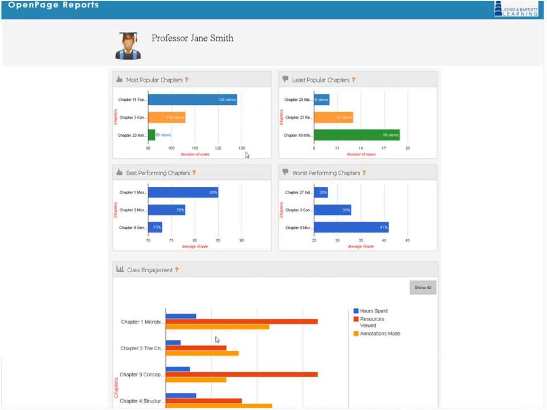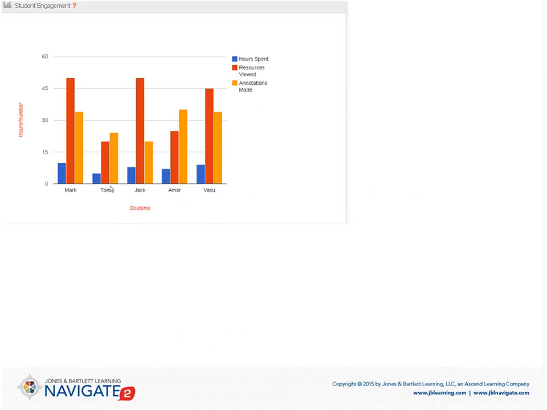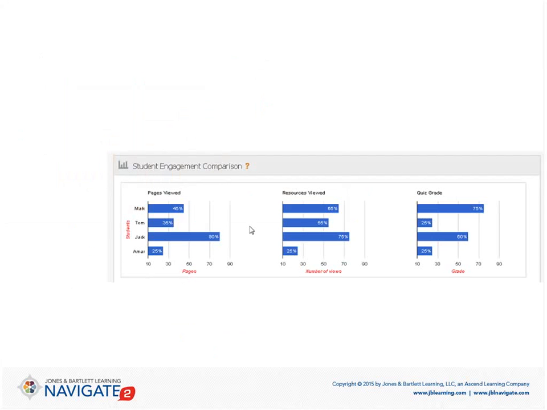And then you can also drill down in greater detail on the class engagement. You can see how many hours they've spent in the class. You can see how many resources are being viewed, the annotations made. And again, these are all clickable graphics to drill down even further into their success rate. So when you're looking at the student engagement, you can see how many pages are viewed, how many resources have been looked at, and then how that correlates to their grade.